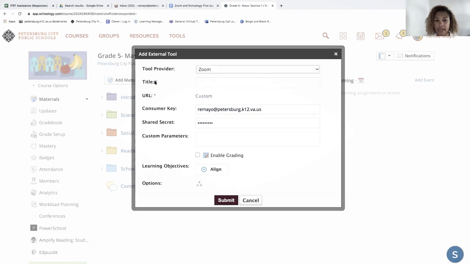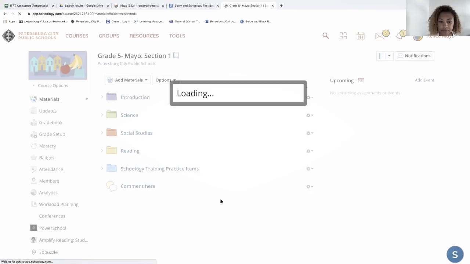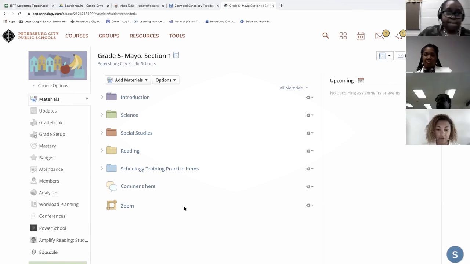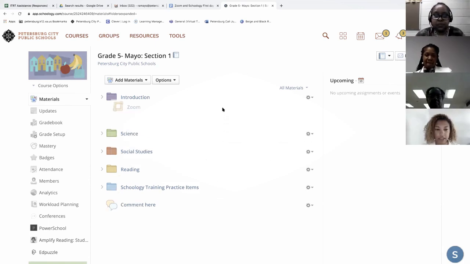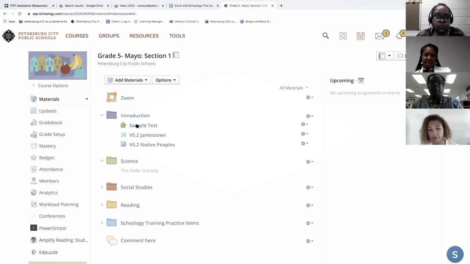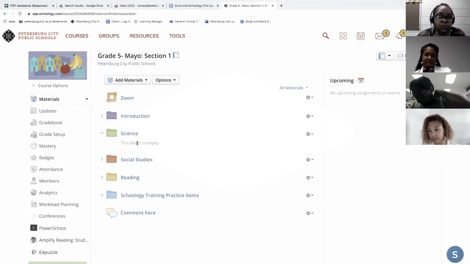Where it says title, so my students know where to go, I am going to just add the word Zoom. And I'm not going to do anything else other than click Submit. Okay. And then I'm just going to click somewhere in the white section beside the Zoom link, and I'm going to just click and drag it up to the top so that it is the first thing my students see when they enter the class.